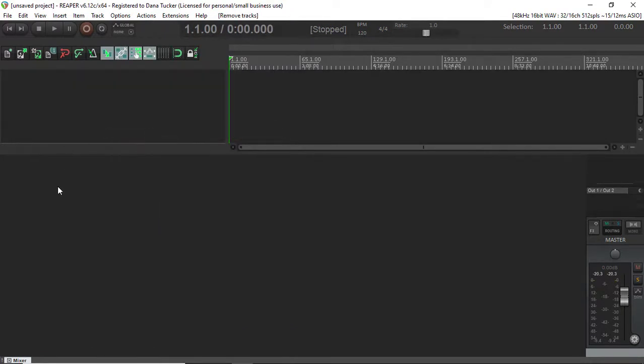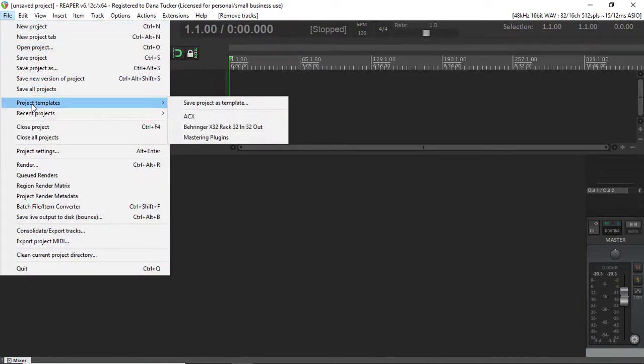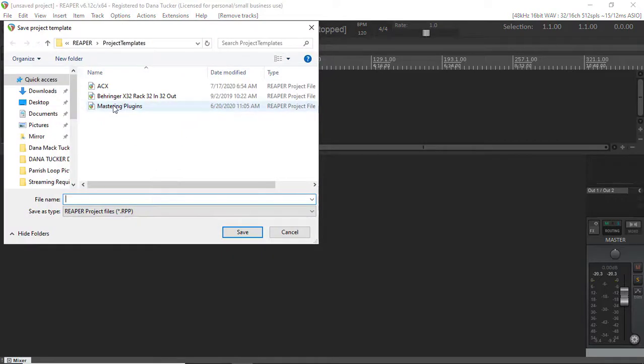Okay, remove the tracks. Now, if you're setting this up for the first time, what I recommend is when you get to this point, you've selected the ASIO, okay, and then selected the X32. And down here where it says Project Templates, you're going to say Save Project as Template. Okay, and as you can see, I've already got one named here, Behringer X32 Rack, 32 in, 32 out. So I'm just going to call this 32.